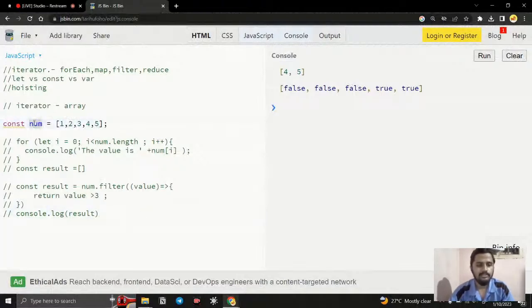For example, we have this num, right? So I simply say num dot reduce. The syntax is exactly the same as map and filter; both are ES6. It is going to result in something. I just say result equals num dot reduce.